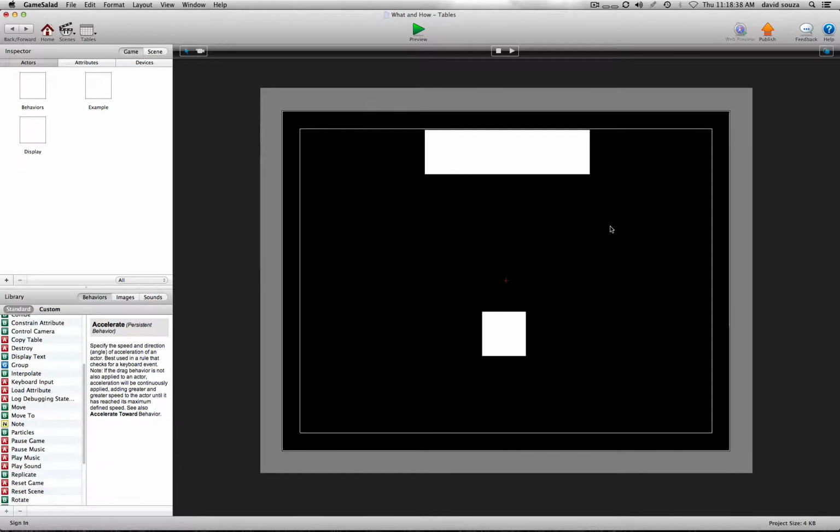Today we're going to take a look at tables, the what and how. If you want to know more about what tables exactly are, look at my GS Logic series on my YouTube site and you'll see one about tables in relationship to what they are in variables. But here we're just going to look at how they work.